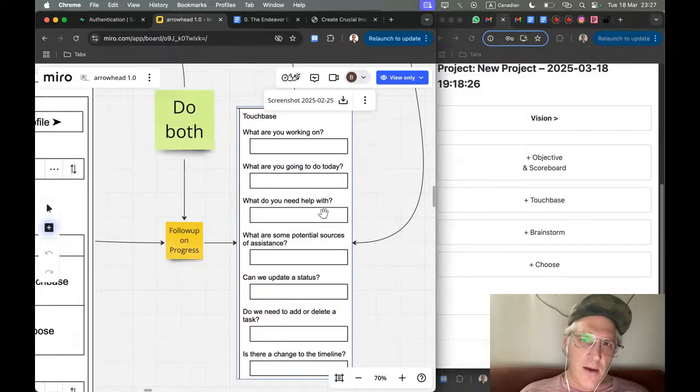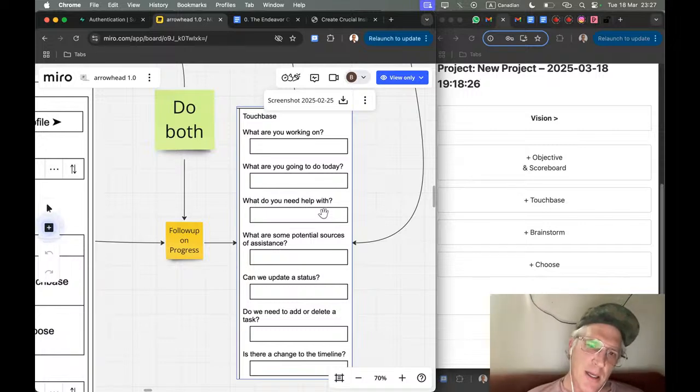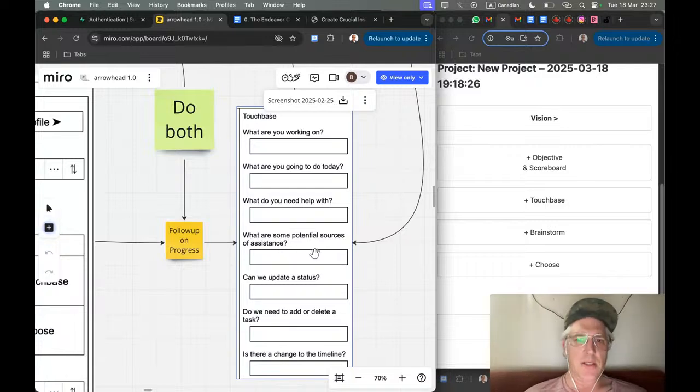And then after you let them talk for a while, once they've explained everything, then what are some potential sources of assistance? Either you can answer that, but it's better if you get them to answer it. So you ask them, all right, what are some sources of assistance? And then they're just talking through the sources of assistance.